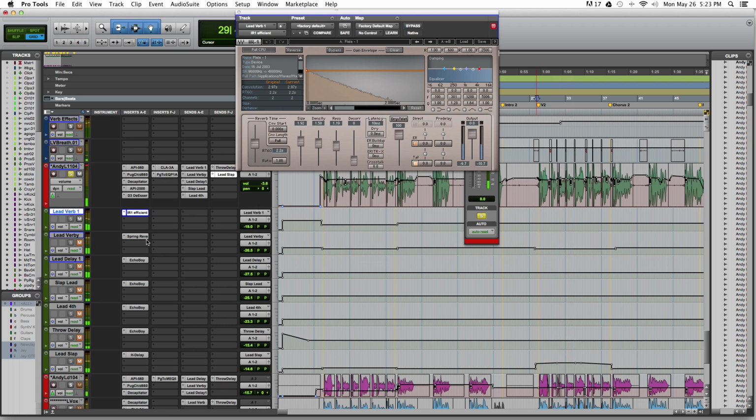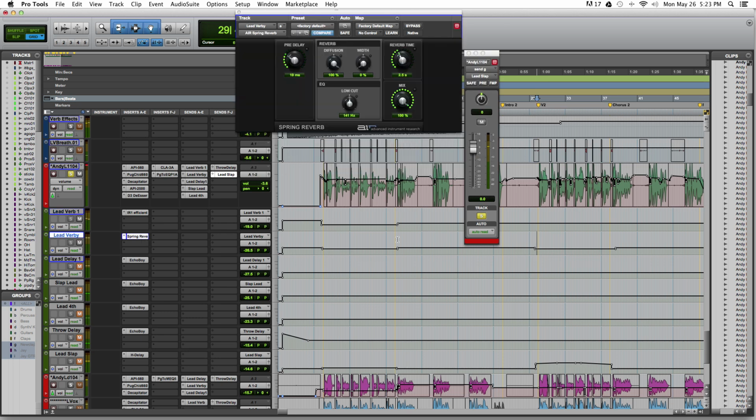Next, we've got spring reverb, which I think is a really fun trick that I like using on a lot of vocals. Sort of has a guitar amp sound.